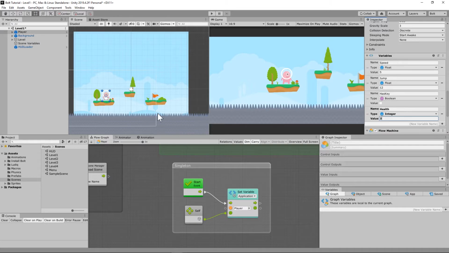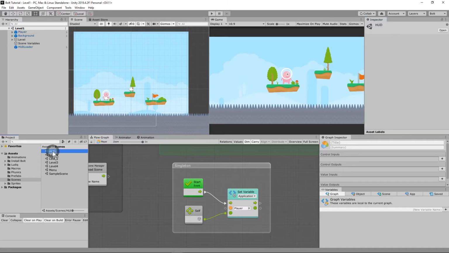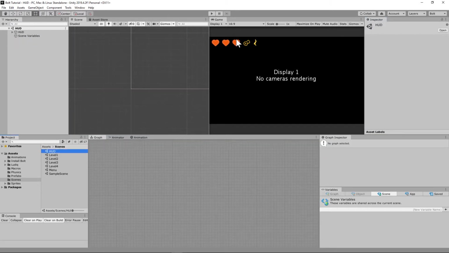So now that we have that health integer figured out, we've got that the player has 3 health. Now we need that to reflect when we go to the heads up display. When we take damage, we want it to load properly. So go ahead and load your heads up display scene.